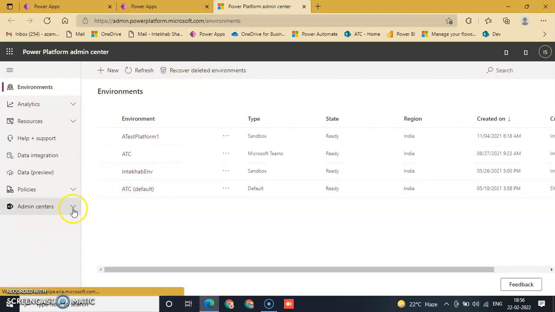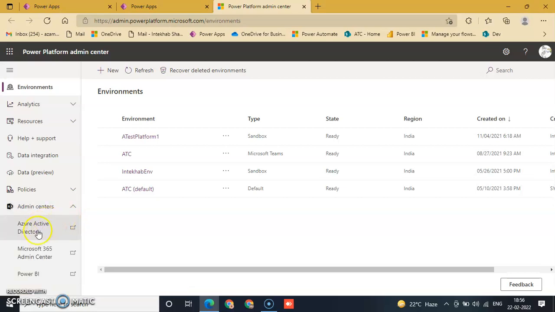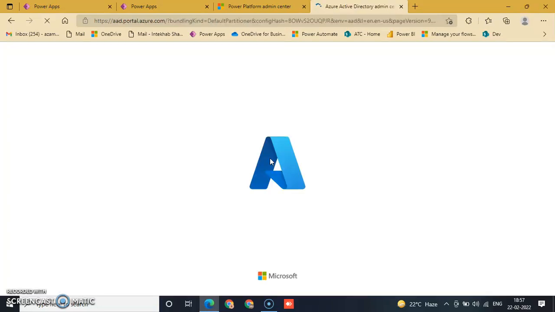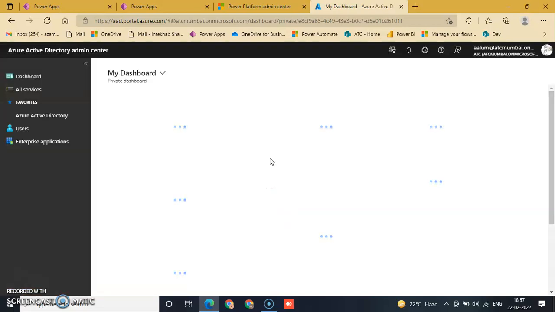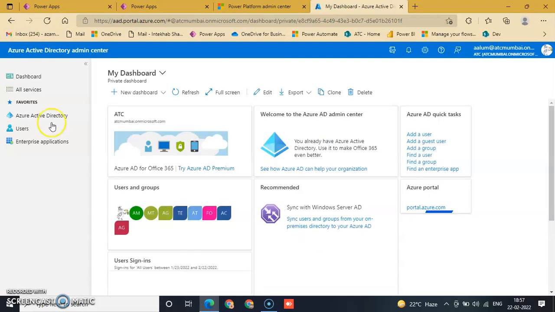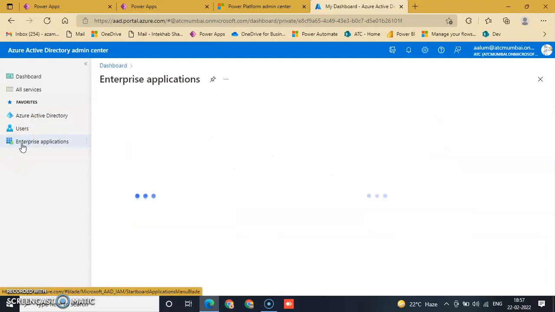Select Admin Center, click Azure Active Directory. Sign into your Azure Active Directory, select, pick one. And click Enterprise Application.